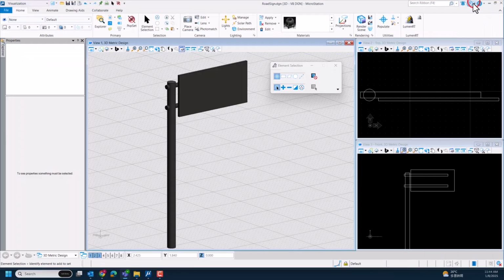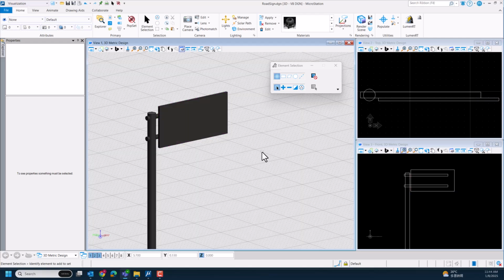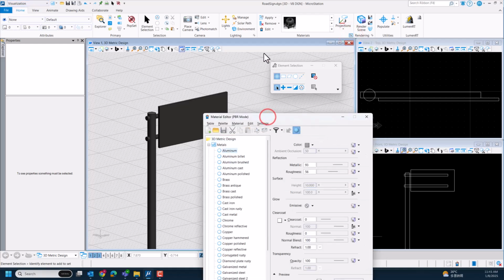Okay, once this image exists in your computer, next I'm going to create a material. You can see in my DGN, I've got a road sign. There's a block here, and I'm going to attach a material on the surface of this block. So I can move to the visualization workflow, and then in the material group, I click on this icon to extend and launch the material editor.